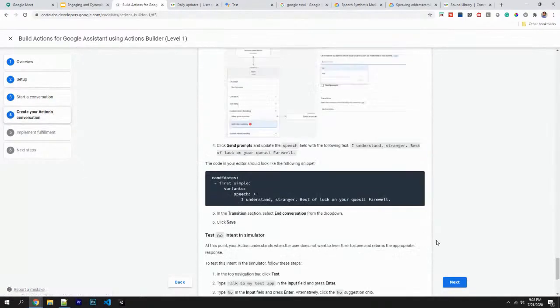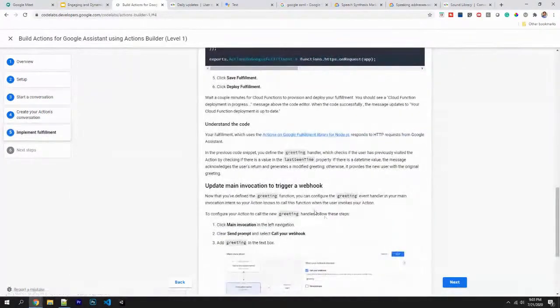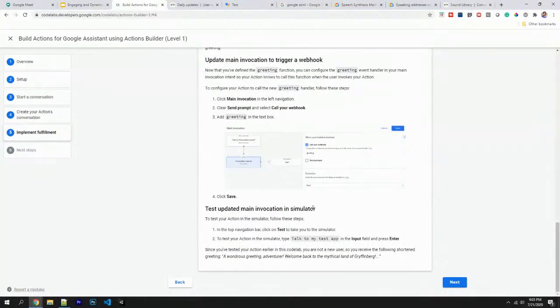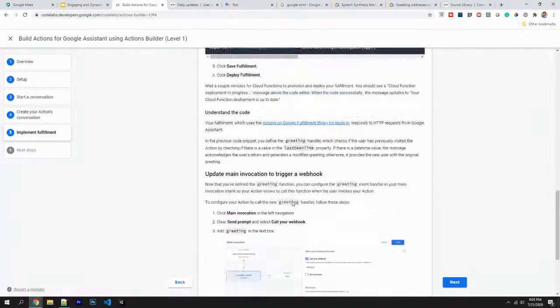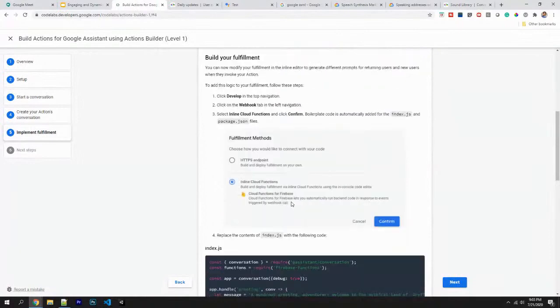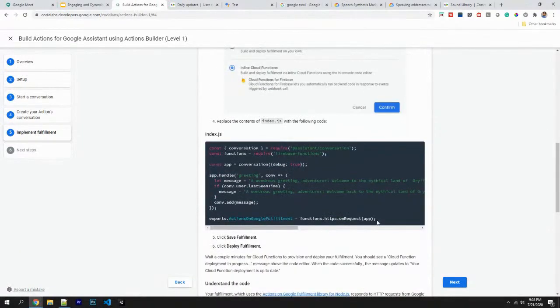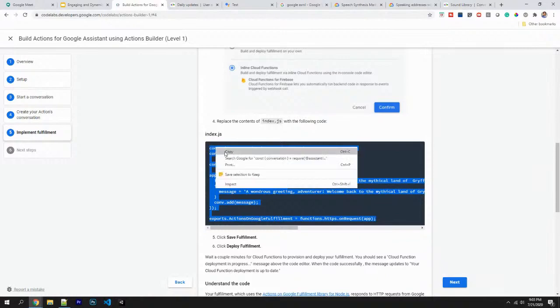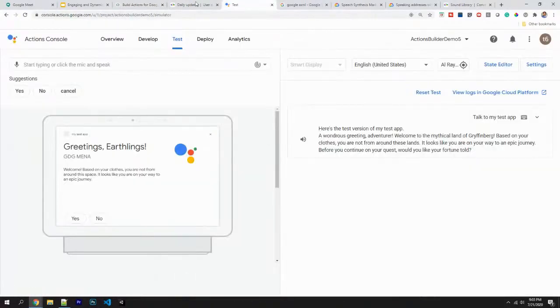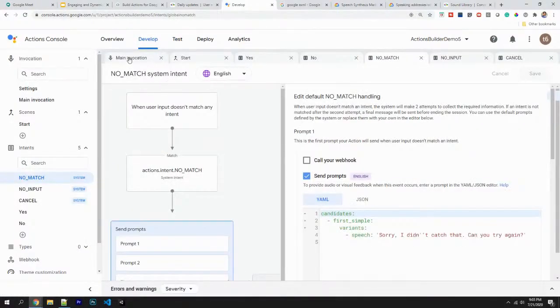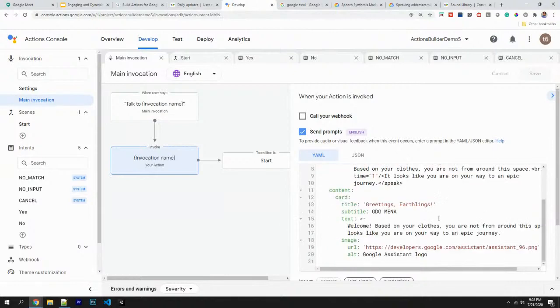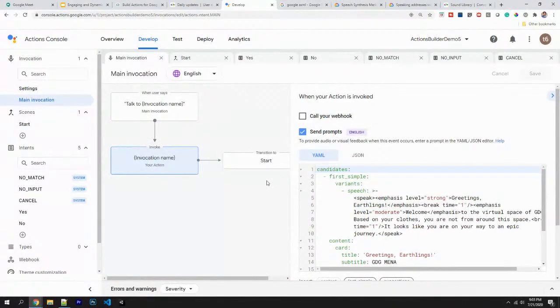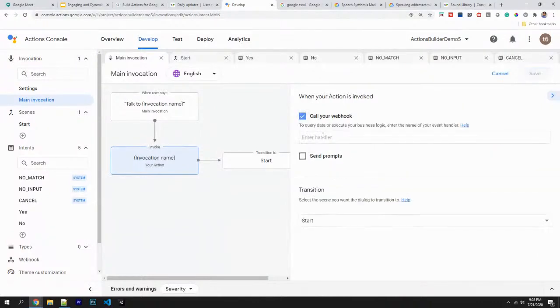And finally, what if you want to build something and keep your users engaged? Because if you have the same response every time you greet the user, he's going to get bored of it, right? So to demonstrate that, all we are going to do is just copy this part. Okay, we're going to go back to our develop screen. Under our main invocation, where we greet our user, instead of using the prompts that are over here, we are just going to use a webhook.